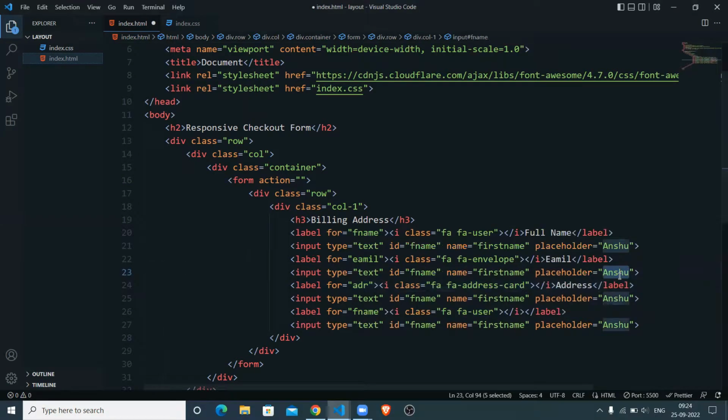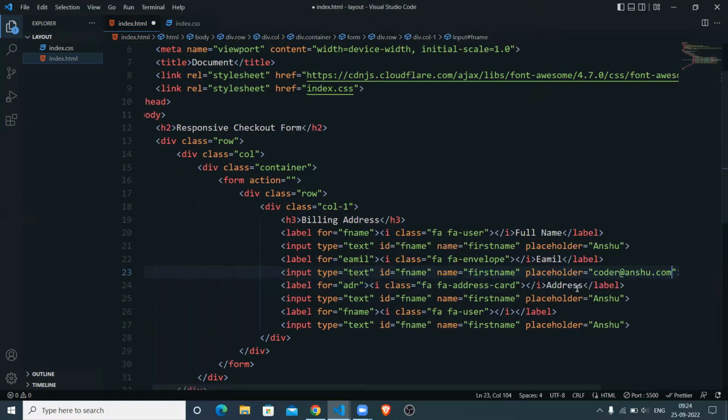The placeholder name is order@anshu.com. Inside the input text of address, I change the ID to ADR, and for the name I write address. For the placeholder, I write some random address: w.15th Street.